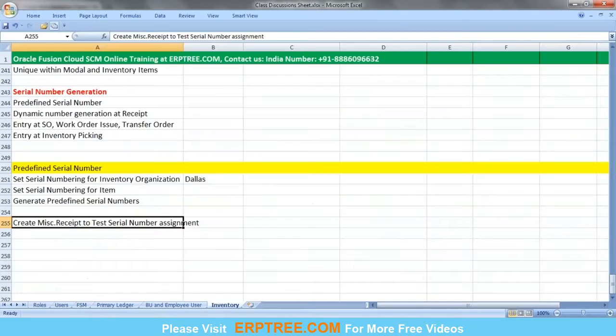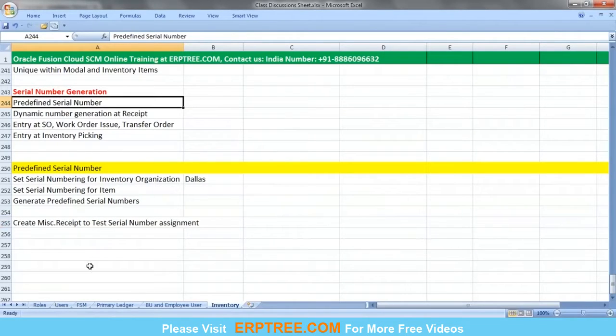Now we're done with this. Now we'll see the dynamic number generation. Okay, dynamic number generation, where we specified this predefined serial number at item level. Now let's go to the same item. We'll change this predefined serial number to dynamic entry.